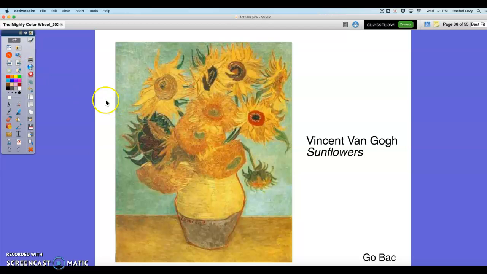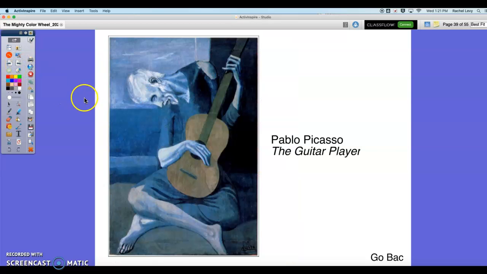So if we look at Vincent van Gogh's Sunflowers, he uses a lot of the color yellow. To me, yellow looks very bright and joyful, and it gives me a very kind of warm, pleasant feeling when I look at this painting. For the opposite, this is Pablo Picasso, and this is a painting called The Guitar Player, and looking at his facial expressions, but also the color blue in this. Blue can mean calm, but in this, it definitely looks more like sadness.